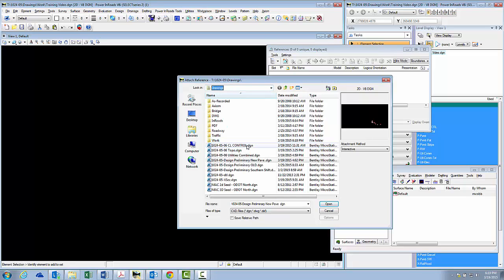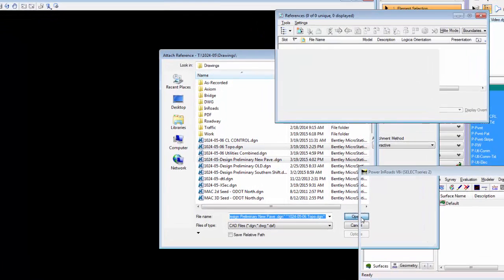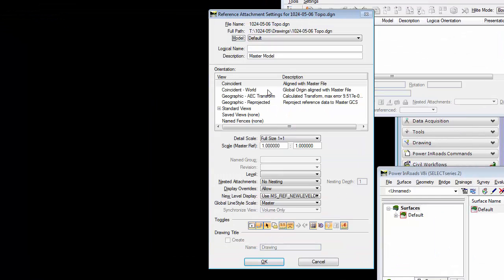And I would like to put my topo, which is going to have everything I got from survey, the existing ground, and then I'm going to control and select my preliminary design file and say open both of those. I want them to both come in the coincident world views. This will set them coordinately correct, so I'll select that and say OK, and this is for the topo file. And then it's going to give me another option for my preliminary pavement file.